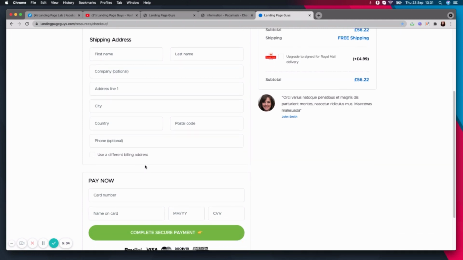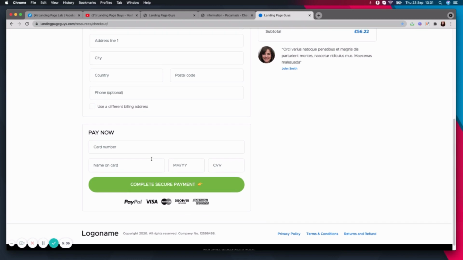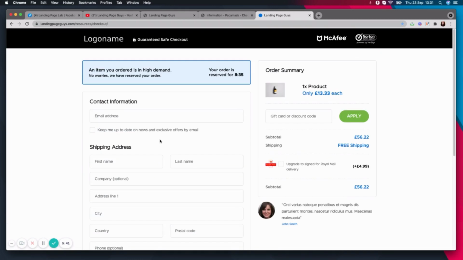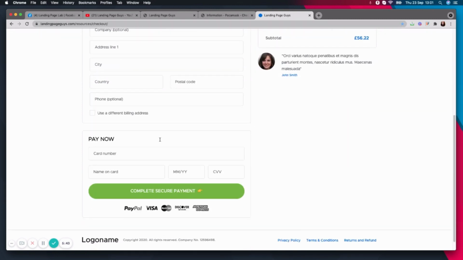Now, as we go down, the other thing we want to do when we come to the payment details, and see how condensed this is. It's not a massively long form. It really isn't. So, it's clean. And that's what you need to keep remembering on your checkout pages. Keep them clean and keep them lean. So, pay now. Check this out.